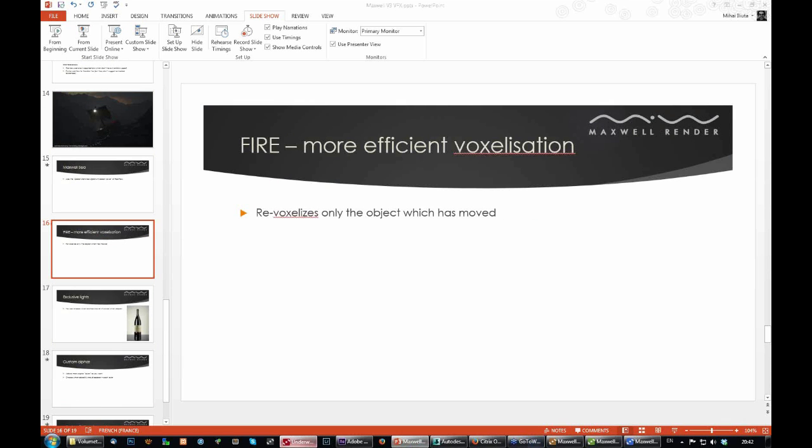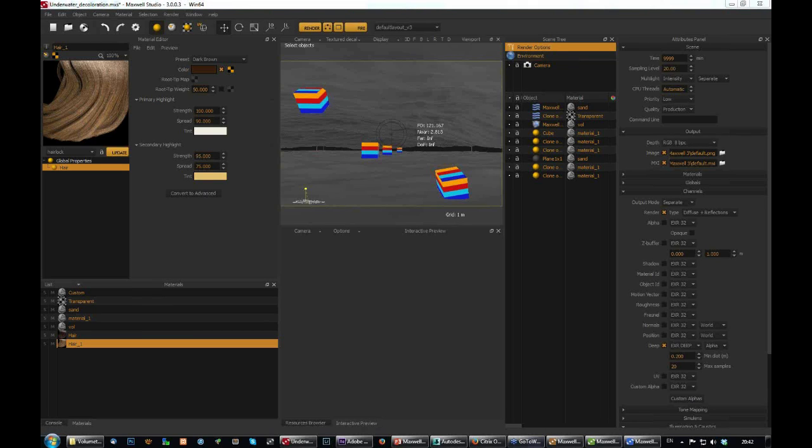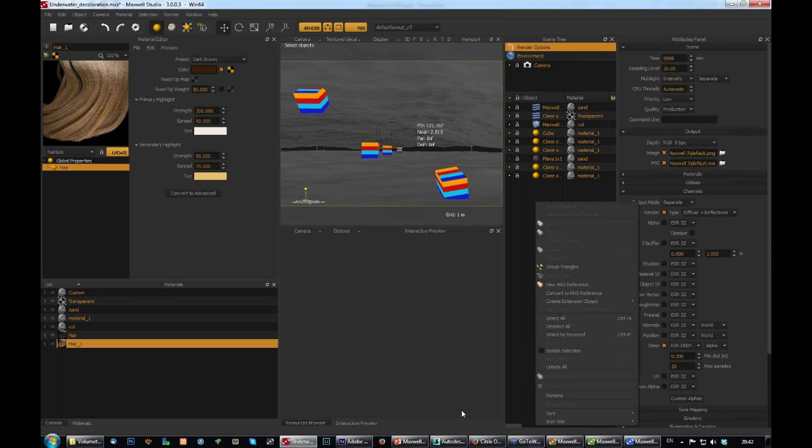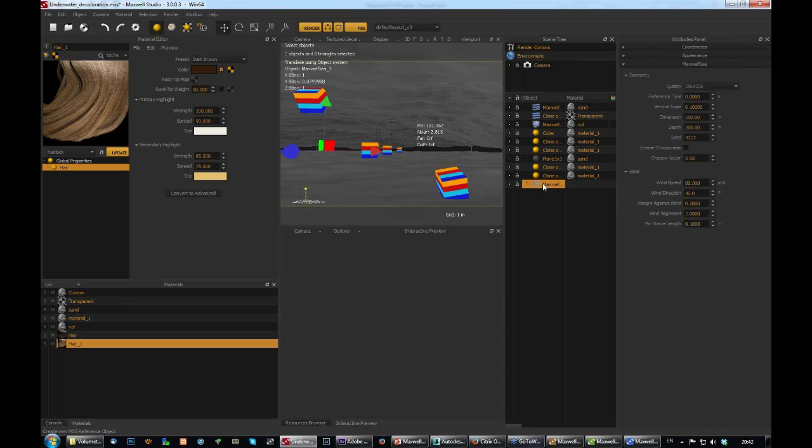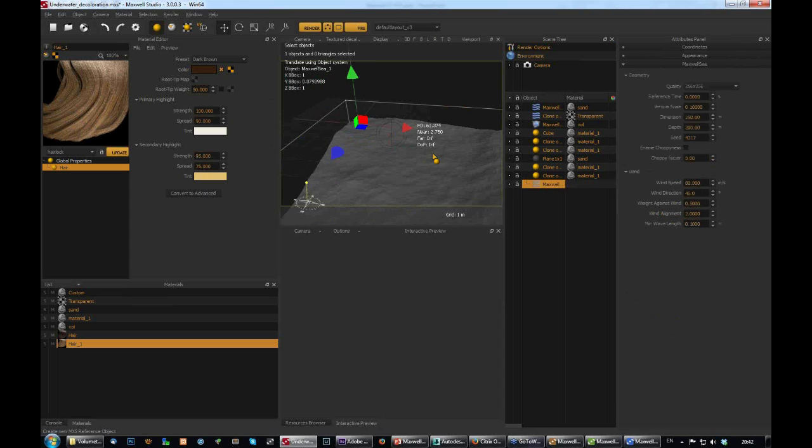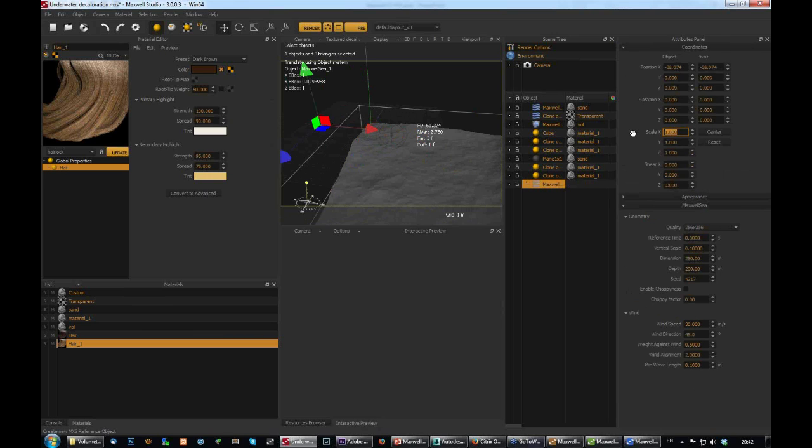Just to show you maybe quickly here how it works. And so this is in Studio, so you load it as an extension object, Maxwell C. Just make it a little bit bigger.